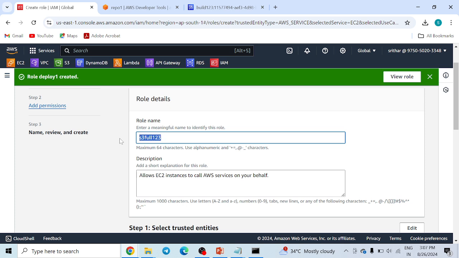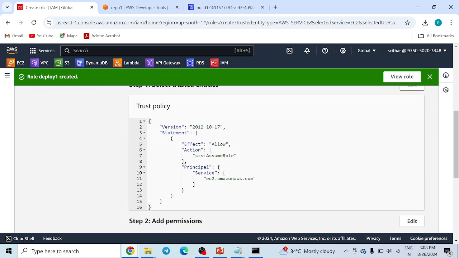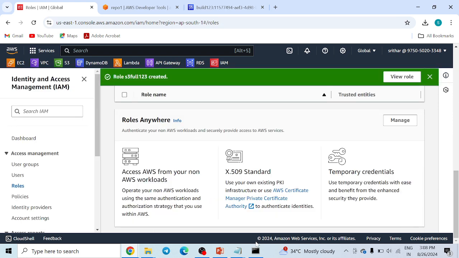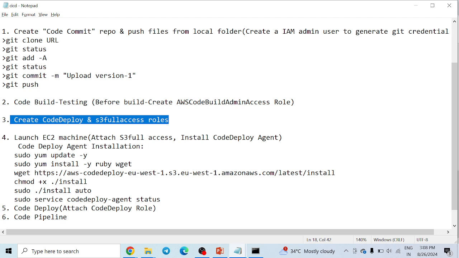You can keep any name here. I am keeping it as S3 full 123. Create role. So that's it. We have created two roles, deploy role and S3 full access role.